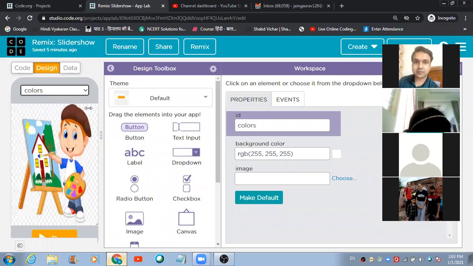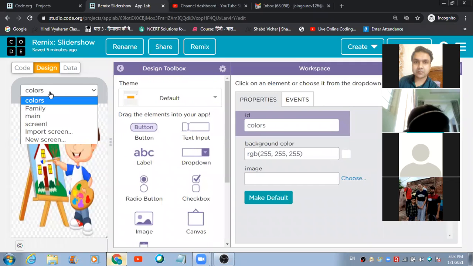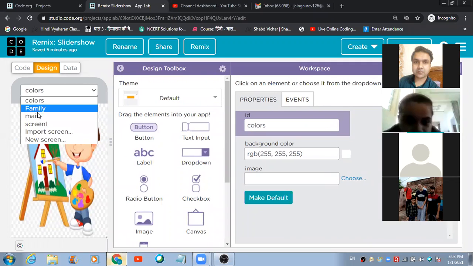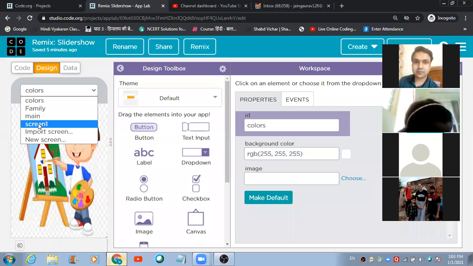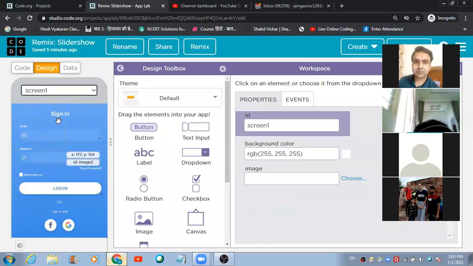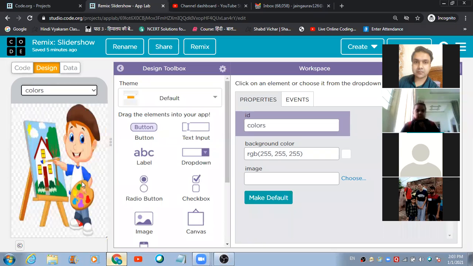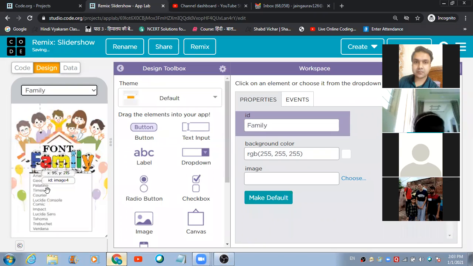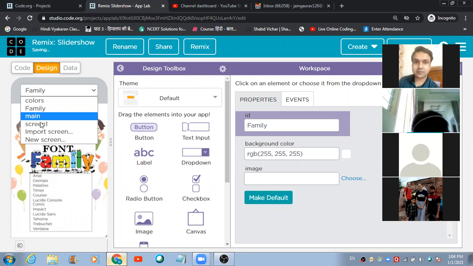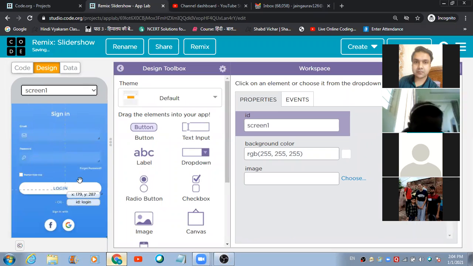For this app that we will be developing, we'll be using four different screens. This is the sign-in screen that we will be using, and this one is the main screen. From this one, we are going to pick up the colors, and from this one, we are going to select the font family. Now, the first question is how I have created this screen.